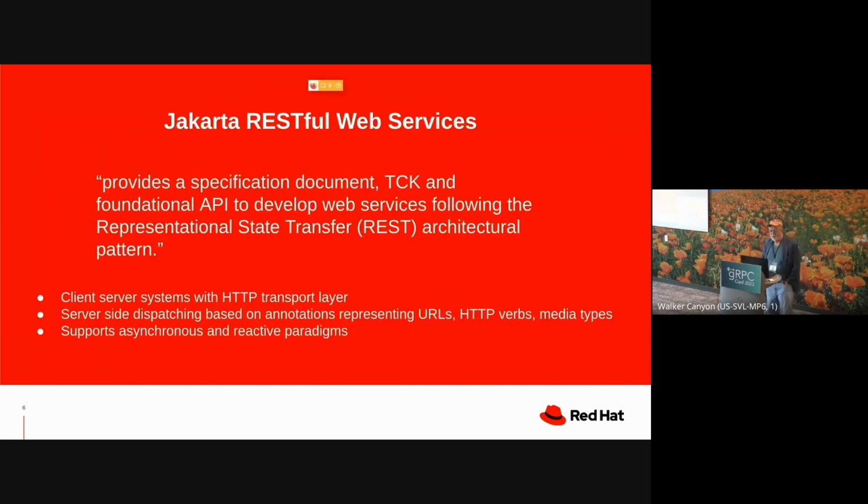And what is Jakarta RESTful Web Services? According to the web page, it provides a specification document, a TCK, and foundational API to develop web services following the representational state transfer, or REST, architectural pattern. Well, it's a little bit controversial whether Jakarta RESTful Web Services really captures the original intention of RESTful, but it's Jakarta RESTful Web Services, so sort of by definition now, it is RESTful.